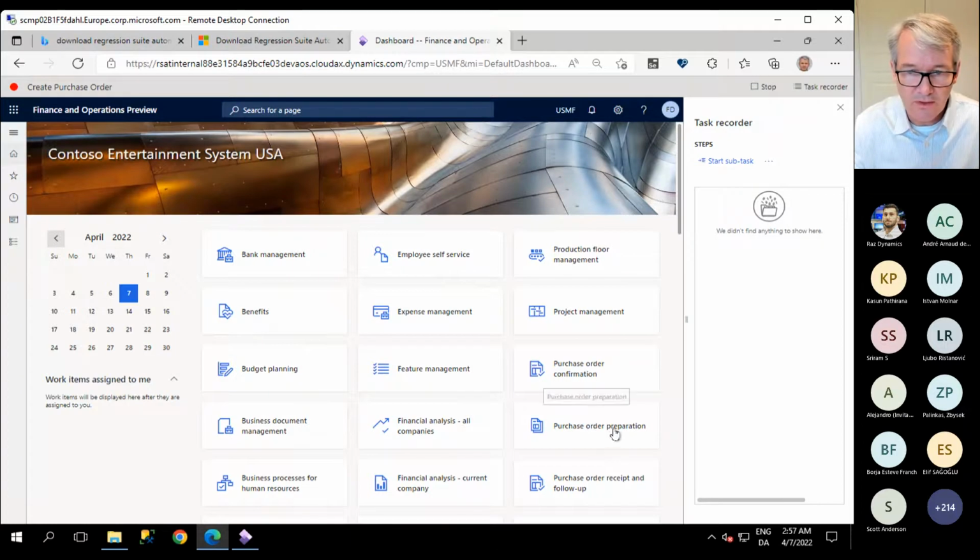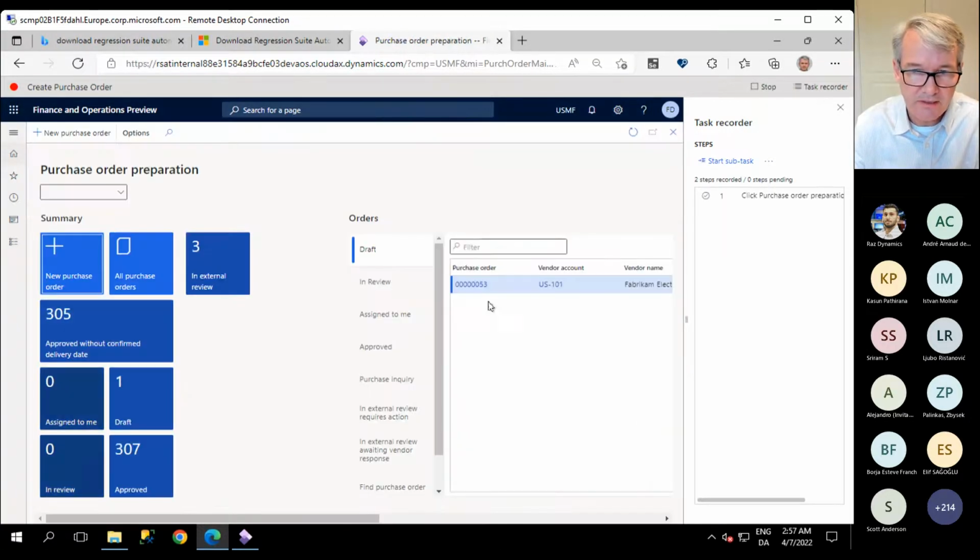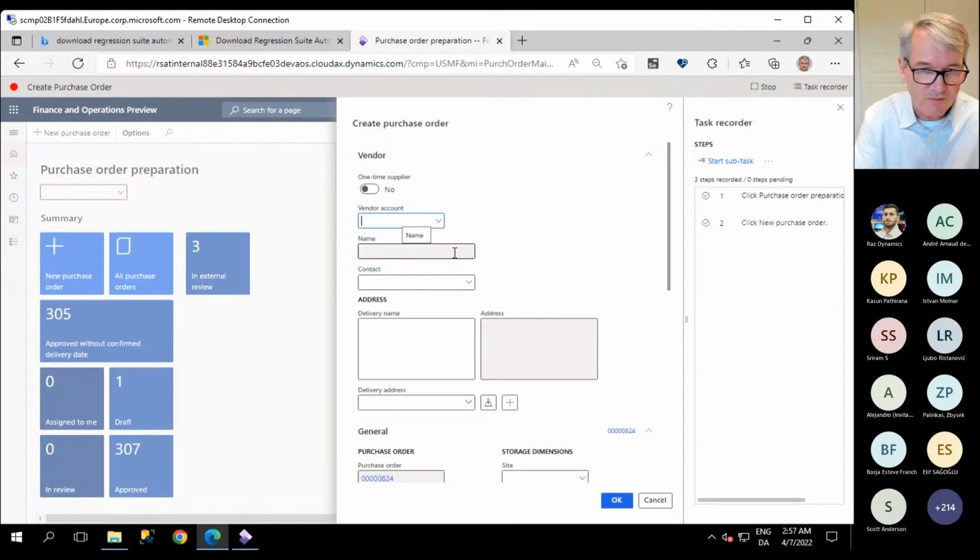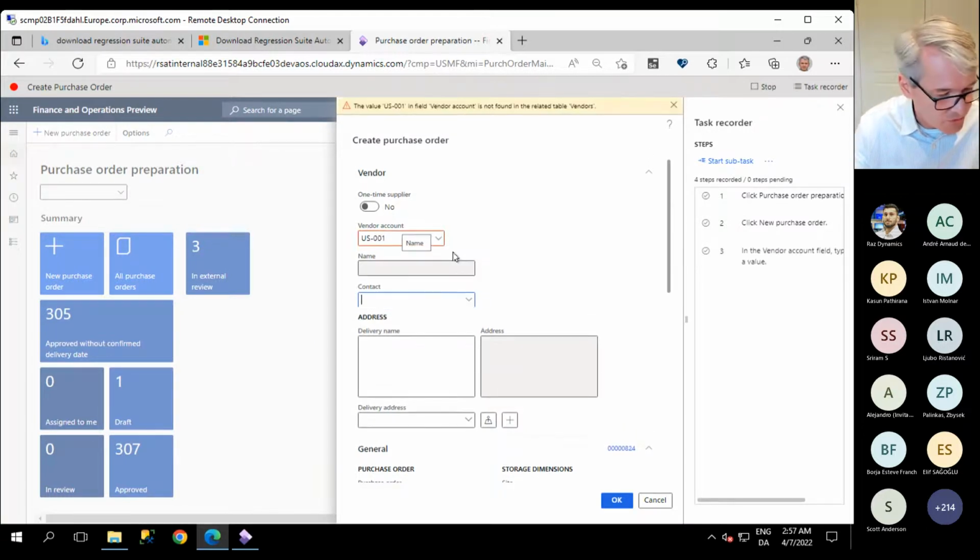Whatever I do from here on, like clicking in the application, will be recorded by this. So clicking on the purchase order preparation, you see it actually reflecting that. Clicking a new purchase order. And now we come to some of the good practice when recording. It is preferable that you enter the values as opposed to selecting.